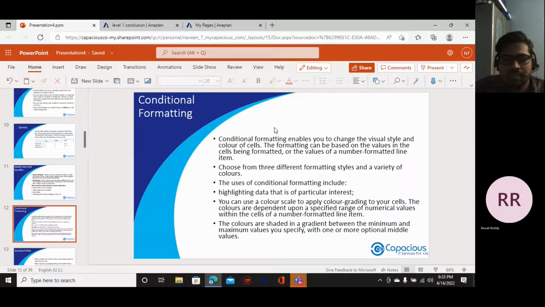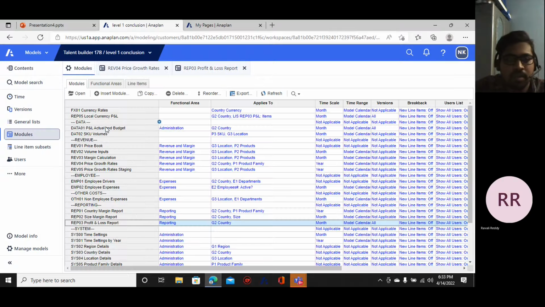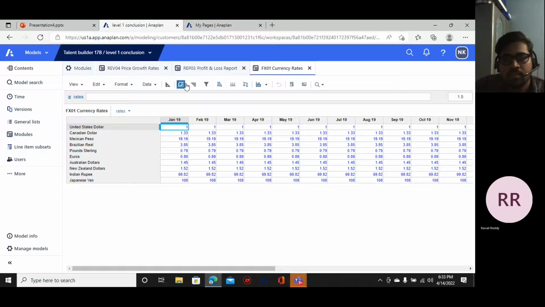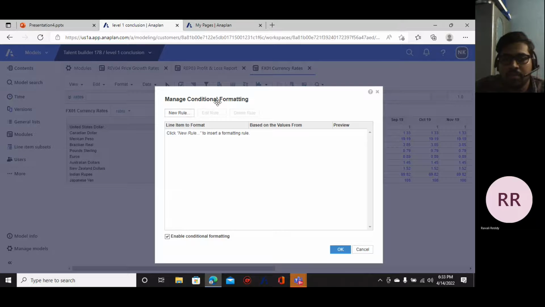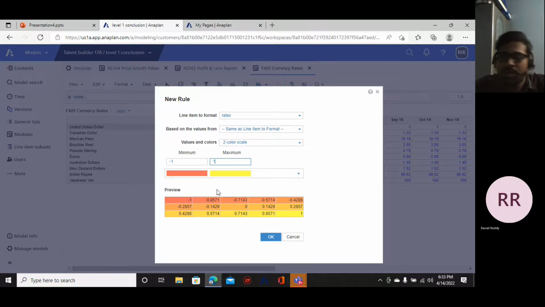So how can we do this? Let me show this with the implementation. Now we are going to the module of currency rate. Here we have the conditional formatting. Now let's add the rule, like let the minimum be -1 and the maximum be 1. This is just an example I'm taking. As per the customer requirement and display purpose, we'll change this.